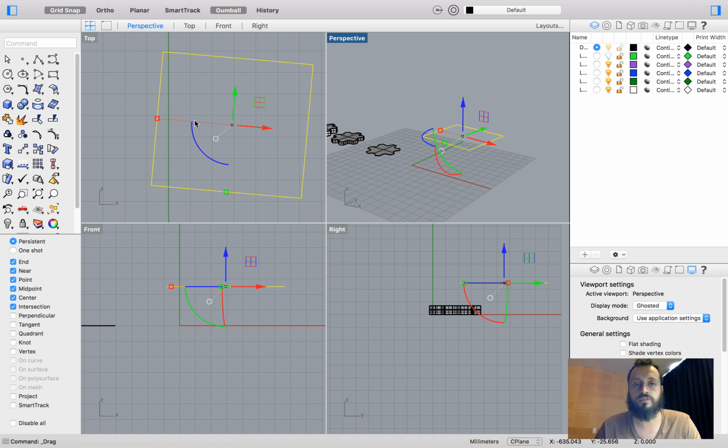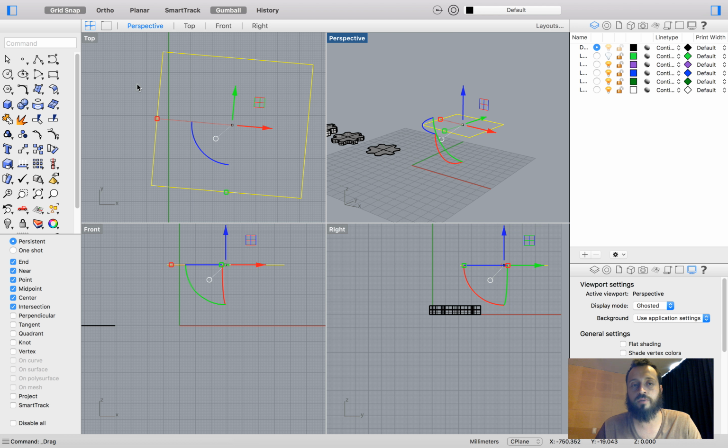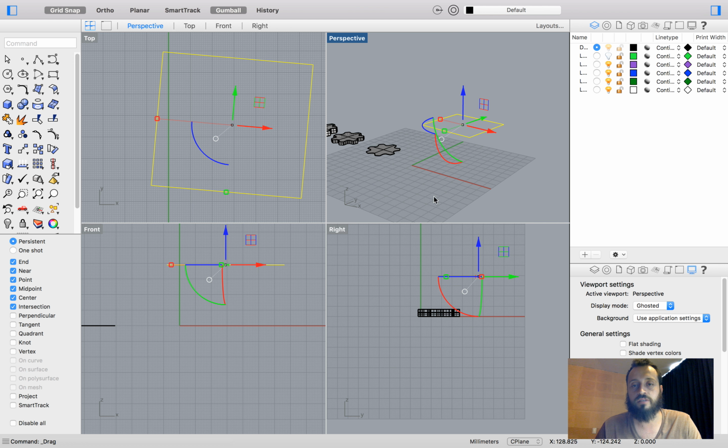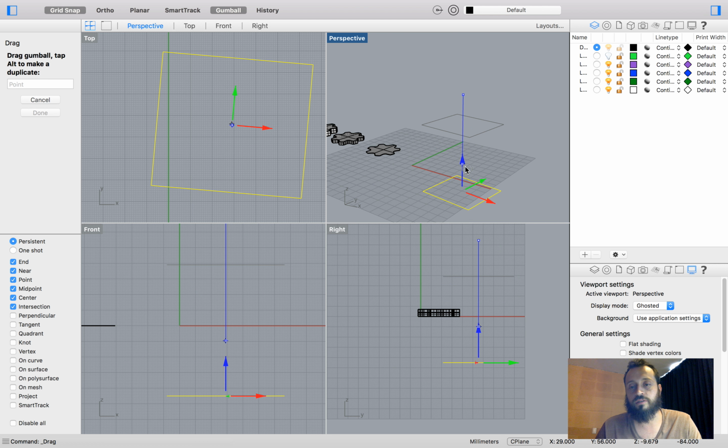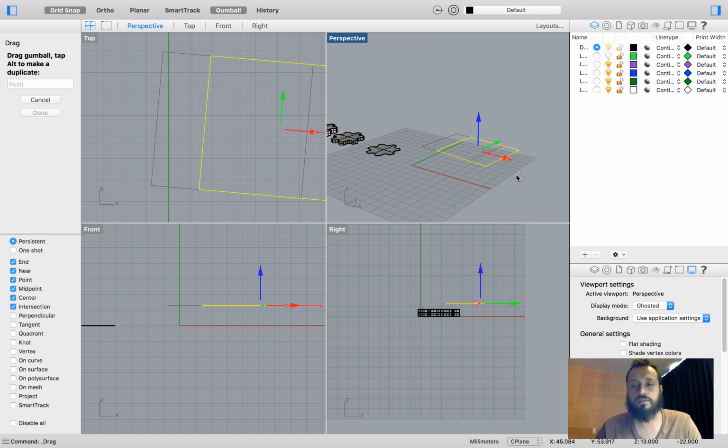You see that I won't see anything from the top because I'm in the top view. I'm only seeing one plane, while in the other planes I'm seeing how it moves from side to side, or upwards and downwards. The same will happen if I do it like that.